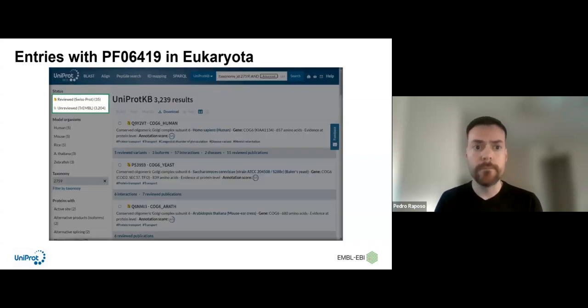Now, some of them, 35 of them actually, are from SwissProt, so they are reviewed. 3,204 are not. So what we want to do with this is, now that we have grouped these proteins together, we're going to see the common annotations from these 35 SwissProt proteins, and we can infer that to the other 3,000 proteins.